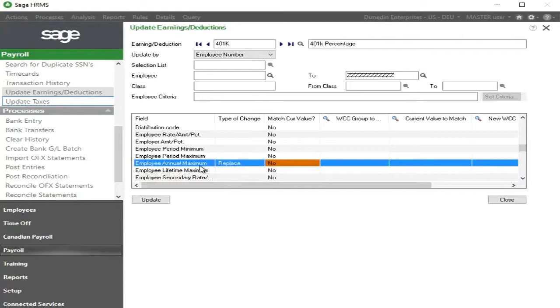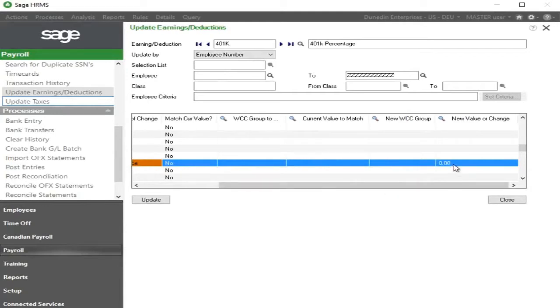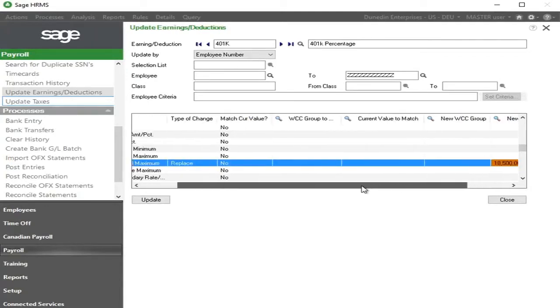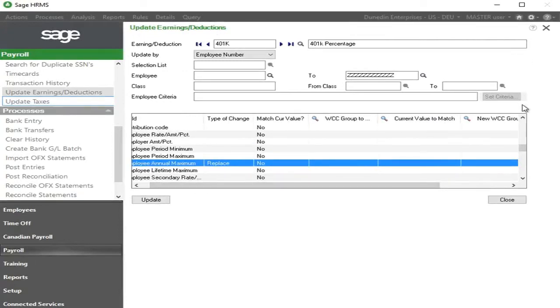In my case, I don't have the catch-up contribution as part of my total, so I'm simply going to do a replace and add the new value in this last field here. So once my parameters in this top section are completed and my parameters in the grid here are completed, all I need to do is hit update. From there, you'll get a results report and you can see everybody who has been updated. That's the process.